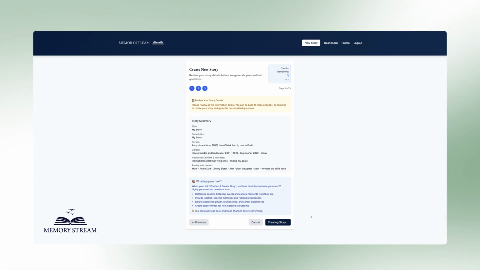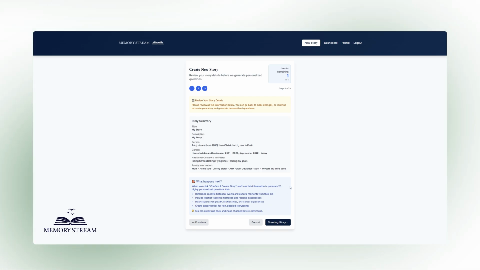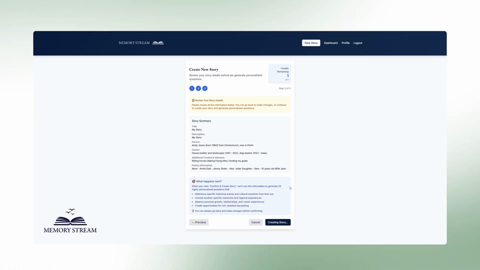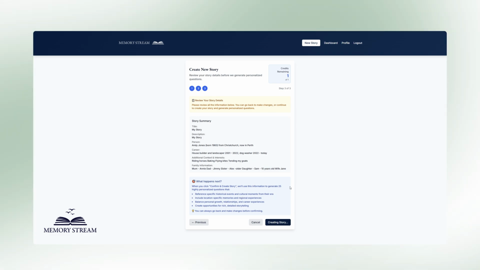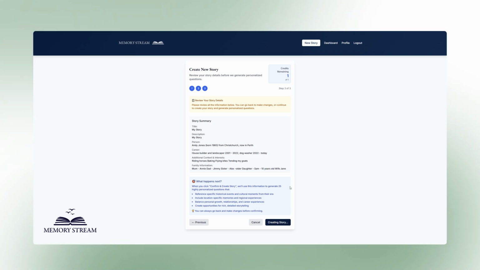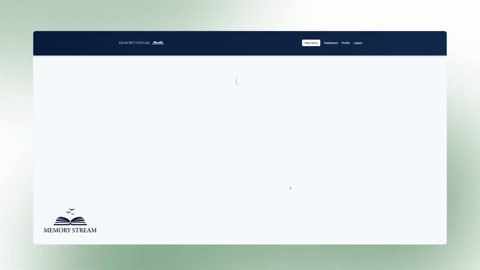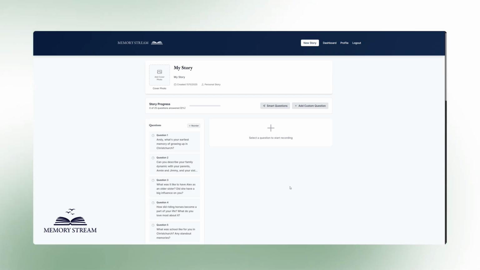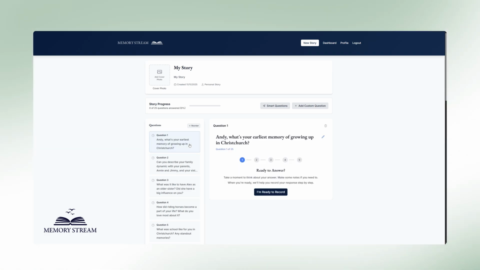Now, what's happening is that the system is generating this set of questions. It says 25 here, but there'll be anywhere from 23 to 30, depending on how much context you've given it. And those questions are going to be our scaffolding for our book. This is going to be what leads us through to the groundwork. In this case, it's in chronological order, so we can see the first question is what's your earliest memory of growing up, and it's relevant to the place as well.